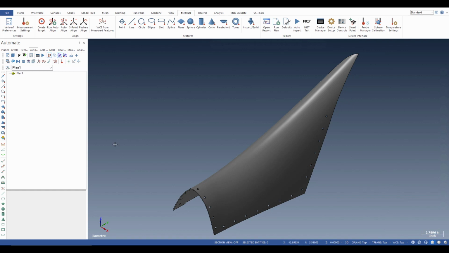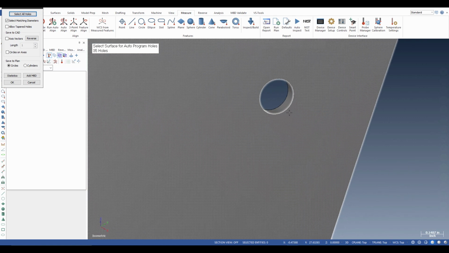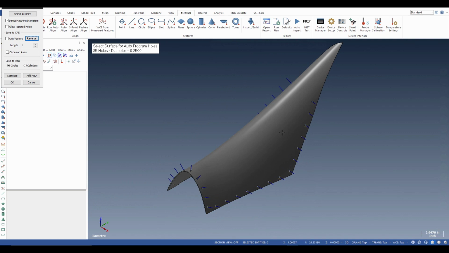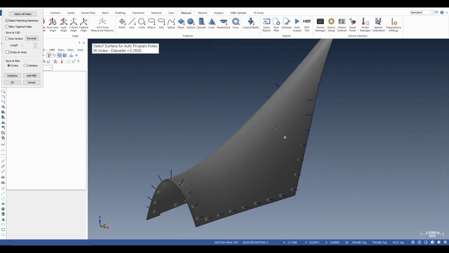So we're in Verisurf. We're going to go ahead and choose our auto holes tool, and zoom into one of these holes. Okay, and we'll go ahead and reverse that vector. Take a look at all those, they're all pointing out. Looks great. Auto holes is a great tool for selecting patterns.